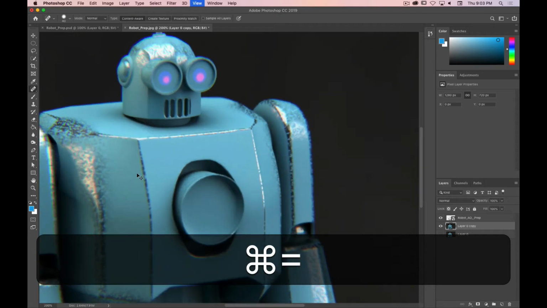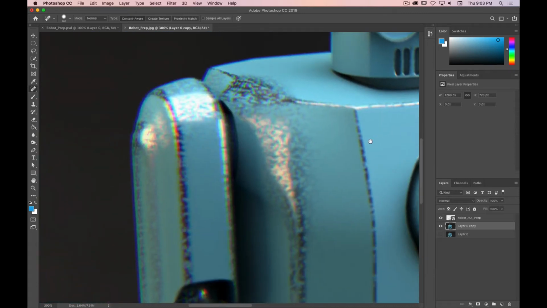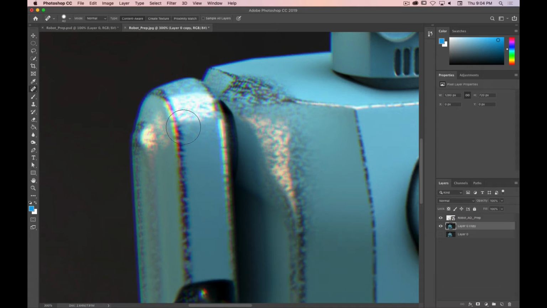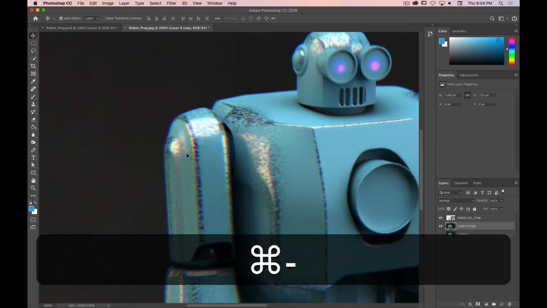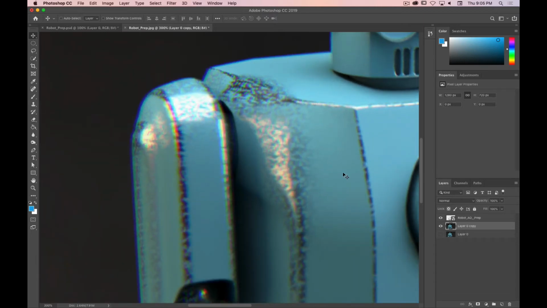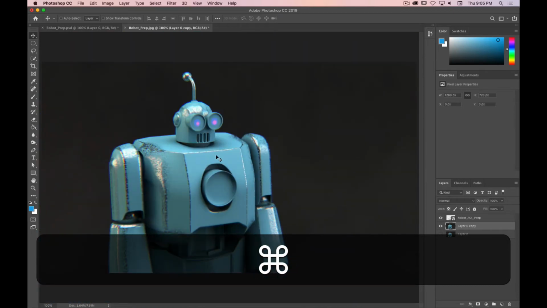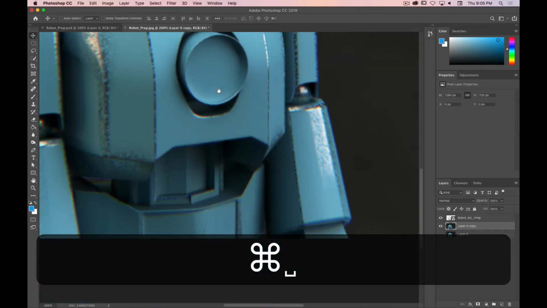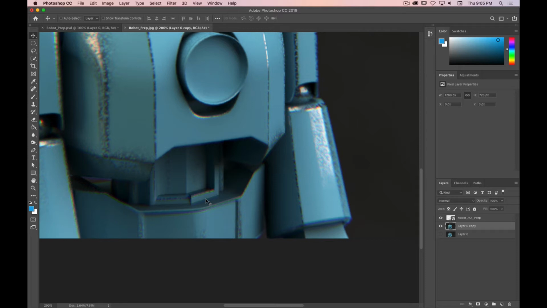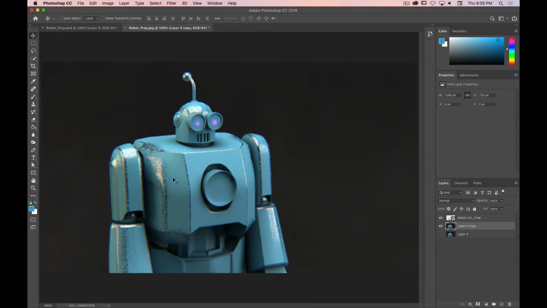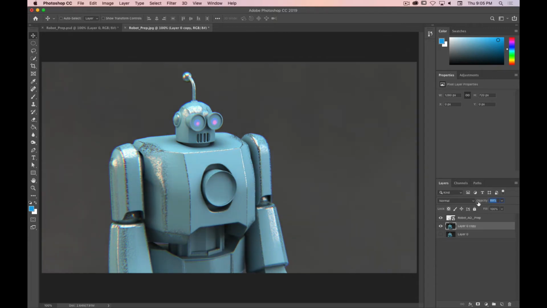So I'll hit Command+ to zoom in a little bit, and here's where it's really evident. Zooming in here, you can see the effect. If you go too far, it can just make everything seem really blurry. You can see the blue fringe right here. It's not a 100% accurate way to do it, but it's close enough, I'll say. And you can, again, dial back that opacity.